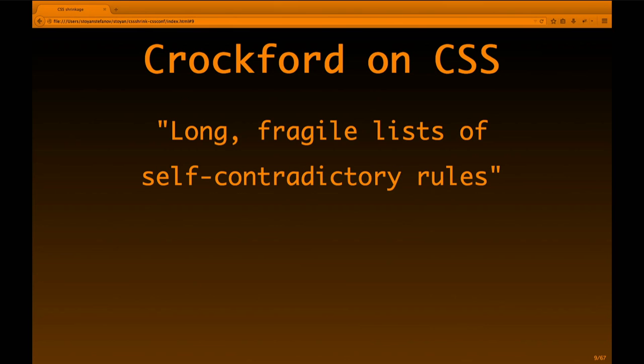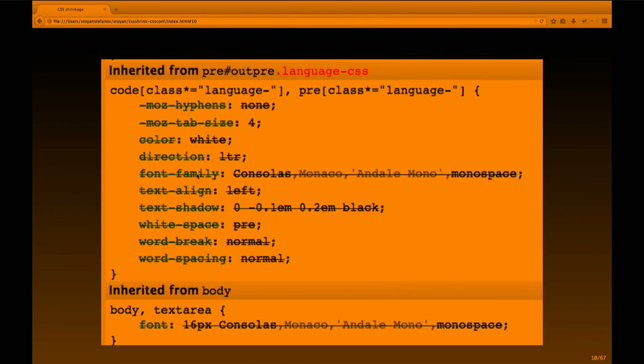And this is what Douglas Crockford had to say about CSS: it's a long, fragile list of self-contradictory rules. And maybe you have seen this thing, right? CSS, everything is, oh my God. So why did I write all those things? Why did I send it to the browser and all my users have to download this? It's all not needed, right?